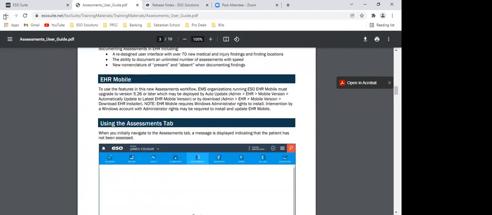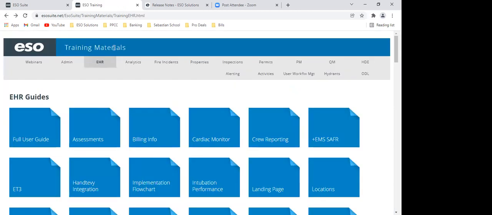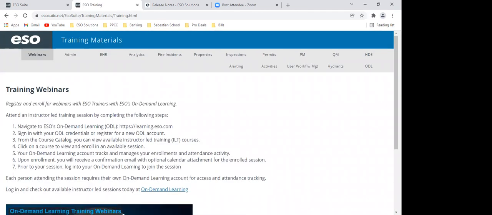So in order to access the training materials, you will need to be on ESO Suite. The training materials are not available on the mobile application.